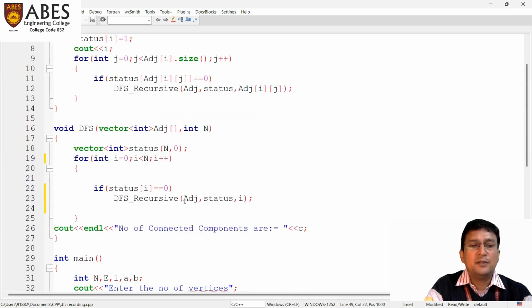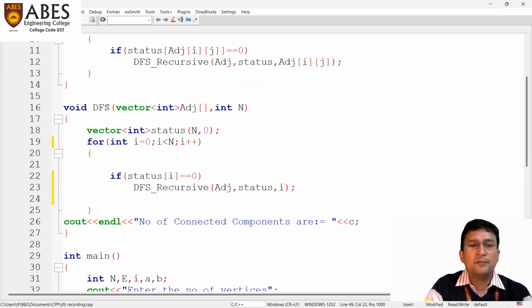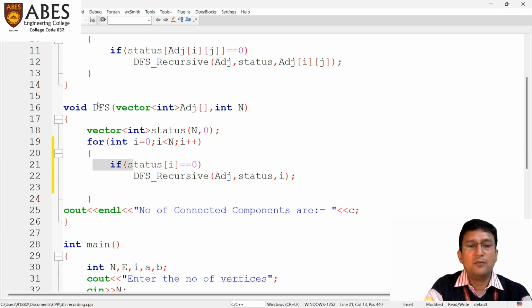Now, this is the iterative version of the DFS function, which takes the adjacency list and the number of vertices. We are taking the status vector, and the size of the status vector has been set as n. All entries of the status vector are initialized to 0. Then, as we have written in the algorithm, we go to every vertex, and if the status of that vertex is 0, we call the DFS recursive version. In line 22, we are calling the DFS recursive version.